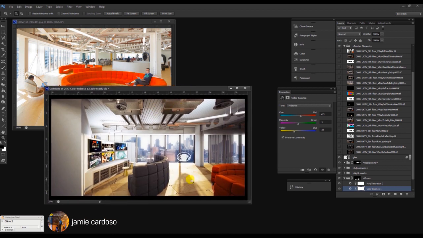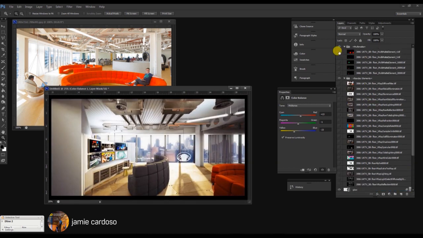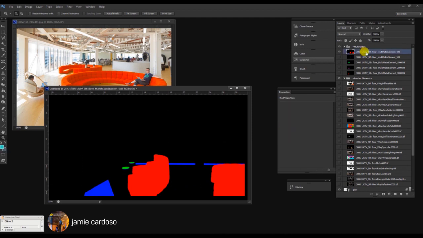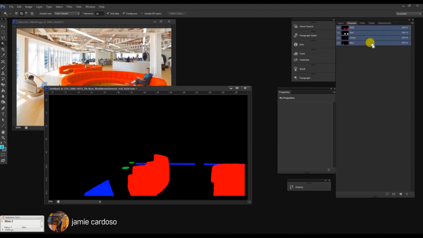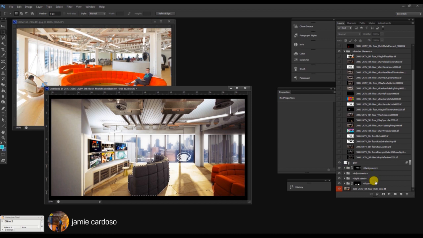Now the next thing that we're going to do, we're going to use the same technique for the sofa. For the sofa, we actually have the multi-matte, and one of the amazing things about multi-matte is that you don't need to go with the color range or the magic wand tool. You can simply select the layer here, go to channels, hold down the control key. That's the red area that you want. You just hold down the control and click on it.